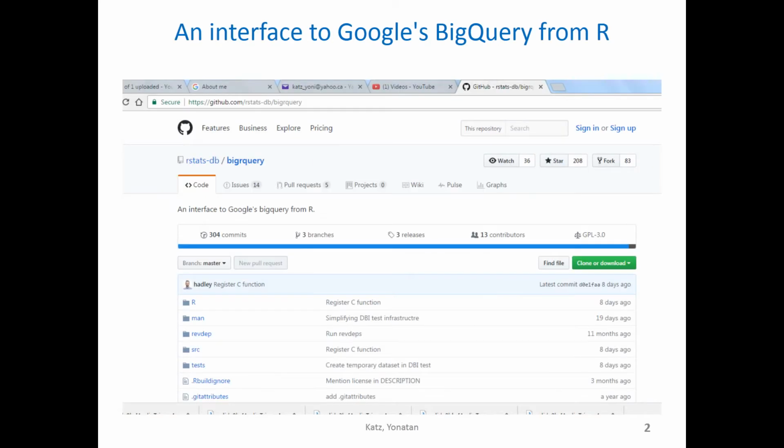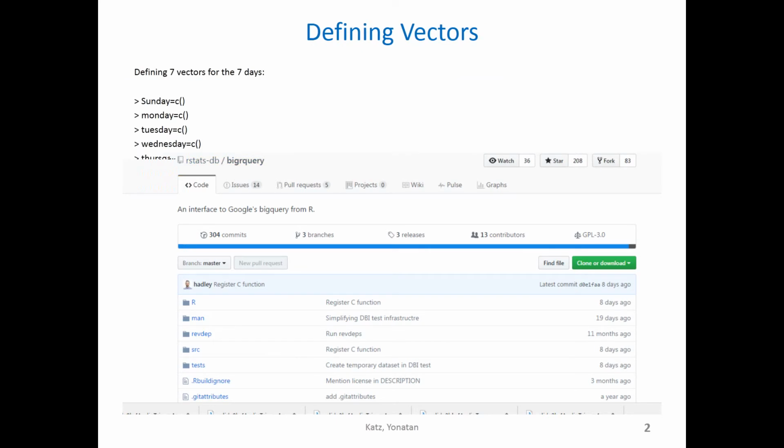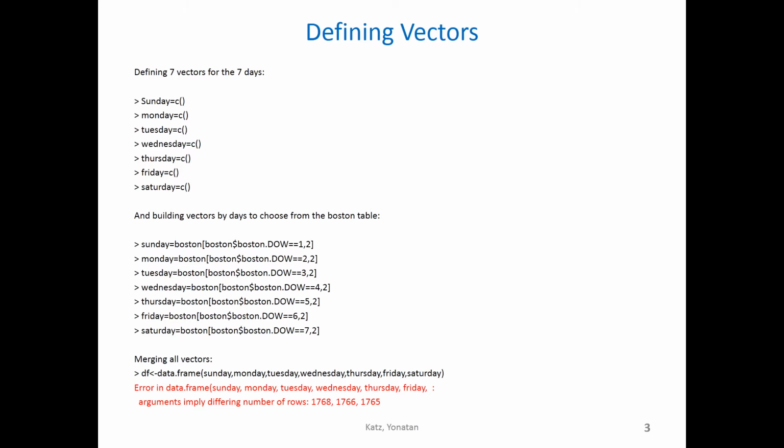To set up an interface between BigQuery and R, you need to download from the GitHub website the package for BigQuery. So more instructions are in the paper, but you can also get that from the website. Once everything is downloaded and installed in R, the next step is to define the variables, and here I defined vectors for 7 days because I want to merge all the vectors to have a box plot.